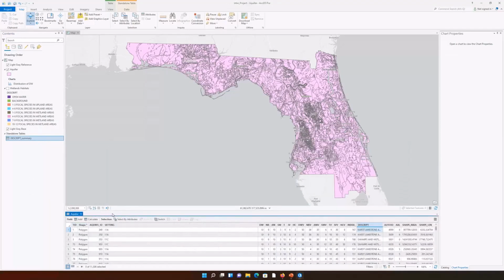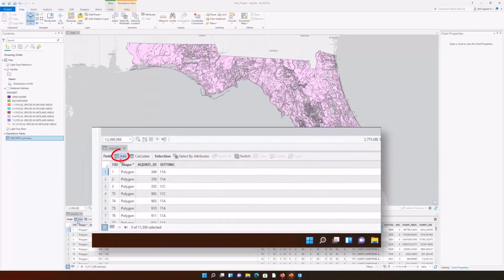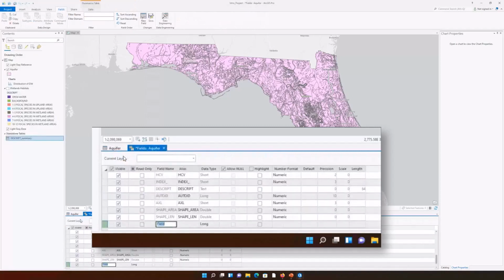As you can see, the attribute table for the aquifer layer has lots of fields, but what if that's not enough? What if you need more? No worries, ArcGIS Pro has you covered. At the top of the attribute table, click on the Add icon. A new tab will appear listing your data fields with your new, yet-to-be-defined field at the bottom.